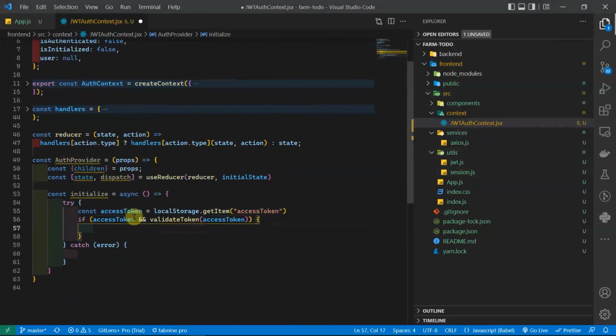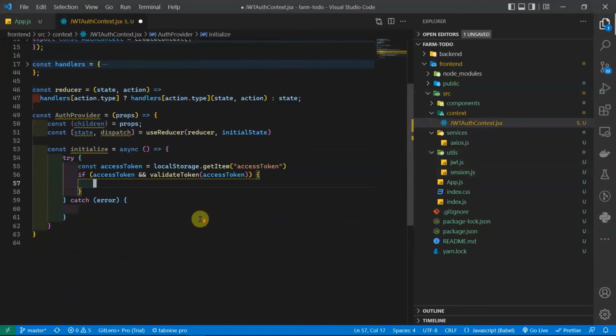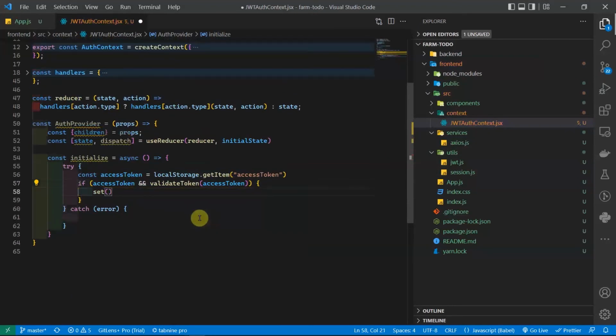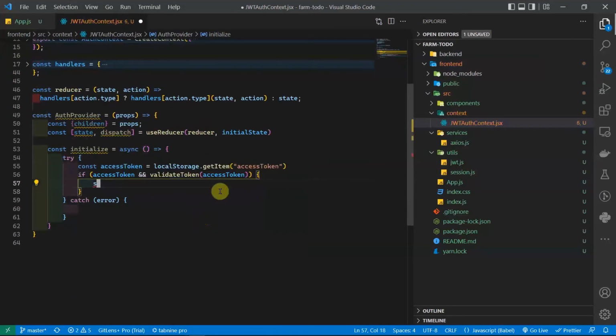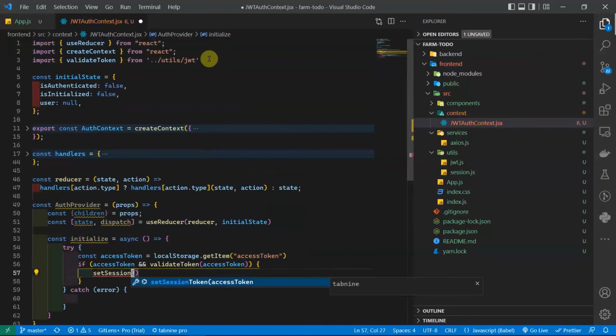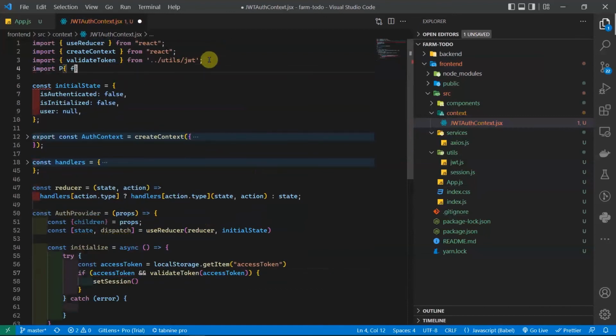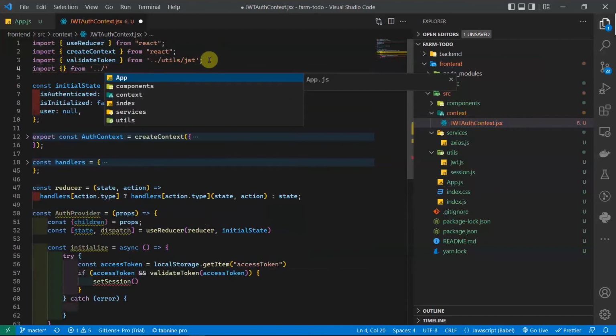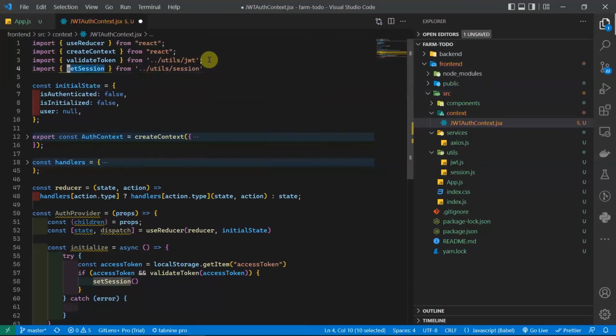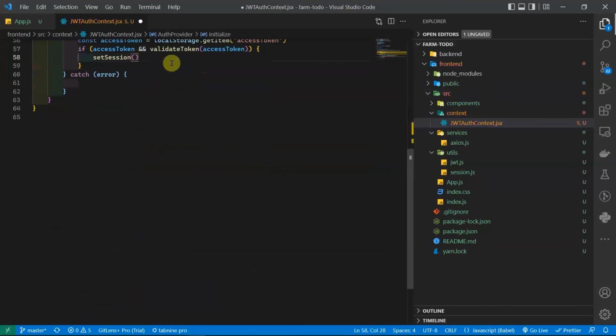So we are going to set the state. If we have the access token, we need to set it on the header. So let's just set it, using the setSession function. I don't have the VS Code IntelliSense again, so import this from todo/util/session, and let's import the setSession function. To the setSession function, I need to pass the access token.